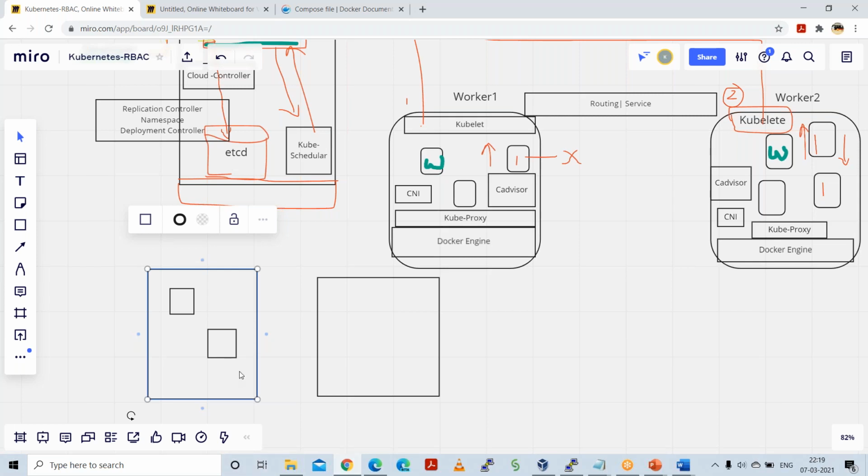Ramesh, I've been waiting. Okay, go ahead. Just related to this question only: can we say that pods will have a single container? You can have multiple containers in the pod.